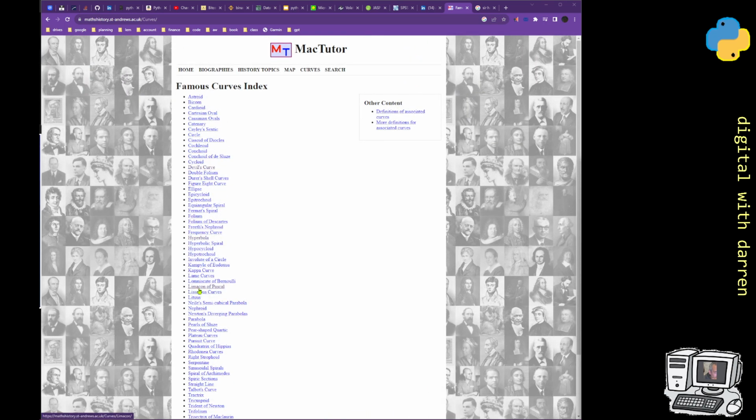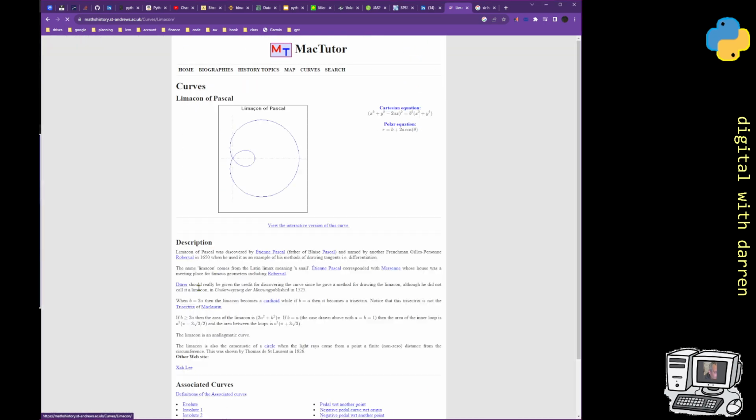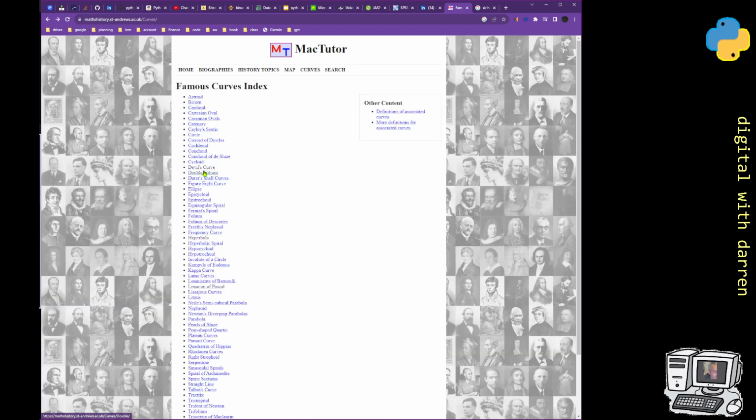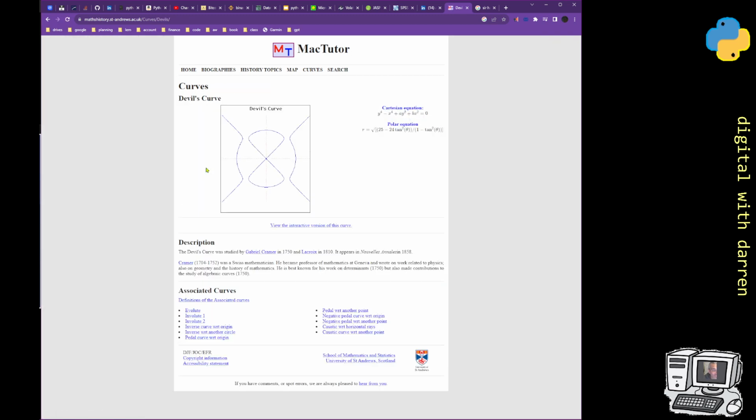I was like, okay, well, I don't even know what this is, the Limaçon of Pascal, but this curve. And I thought, let's just see if we can get some of these, because they're quite interesting working in Python. I thought maybe I'll even do an entire video on that. The Devil's Curve looks like an interesting one. It's got a Cartesian equation and a polar equation, so I'm going to have to remind myself of A-level mathematics. That's going back some years, but that will possibly be interesting.